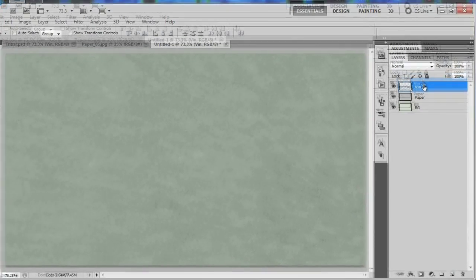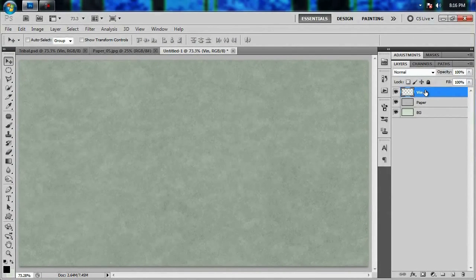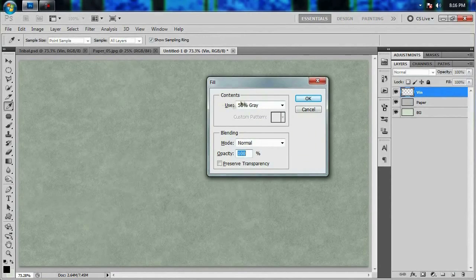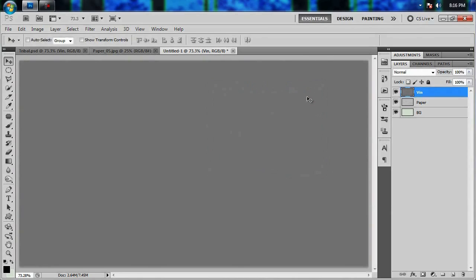And we're going to name it Vin for Vignette, because we're going to add that nice little vignette to this right now. So with the vignette layer selected, go ahead and hit Shift Backspace or Shift Delete, and just use a 50% gray, or you can use black or white. It actually isn't going to matter, because we're going to apply a color overlay to this. So once you've got your color, just go ahead and hit OK.